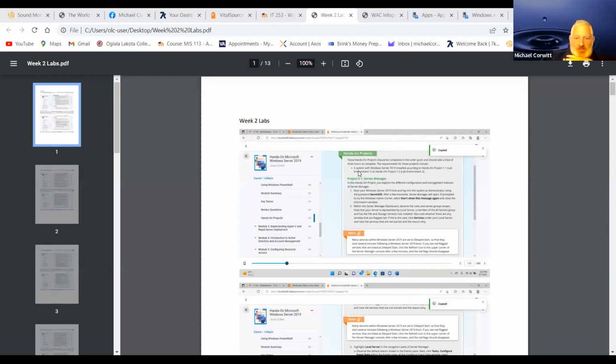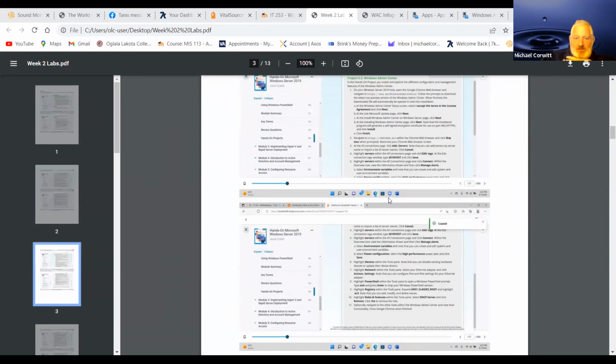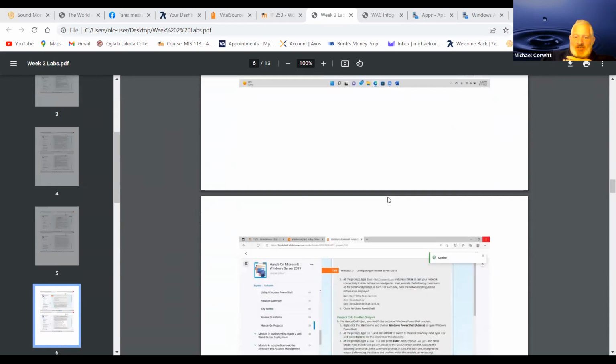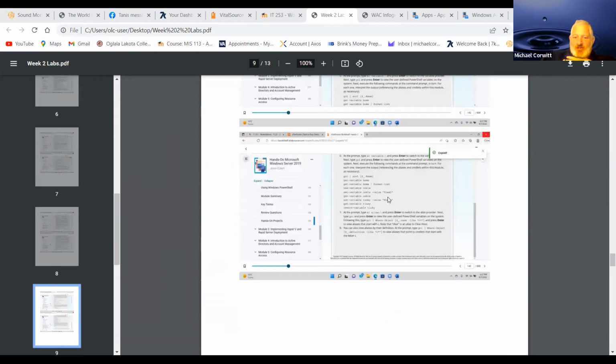There's your labs right there. Okay, so you want us to jump in and do lab? Yeah, these are the projects. These are your labs. So it'll just tell you where to go and what to do on each project. Those are your projects for this week.